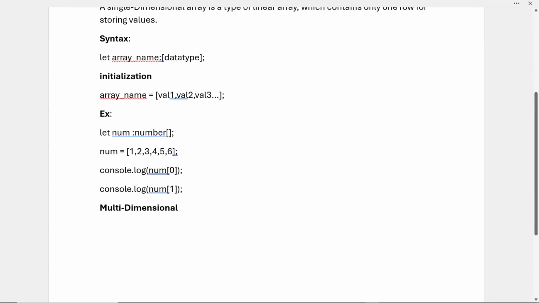So a two-dimensional array is the simplest form of a multi-dimensional array. So we can call it a 2D array.